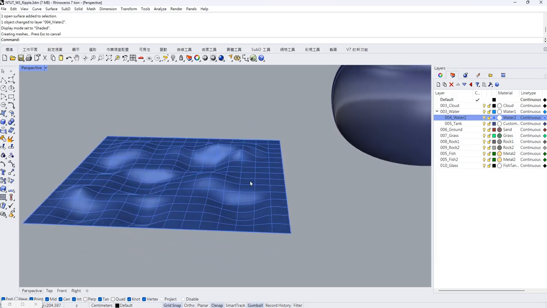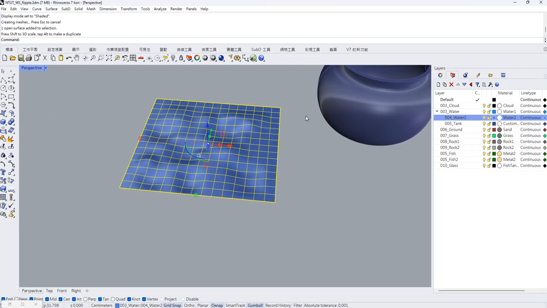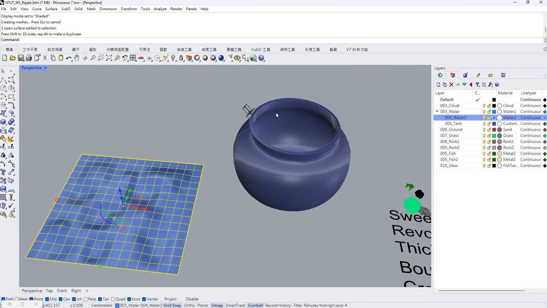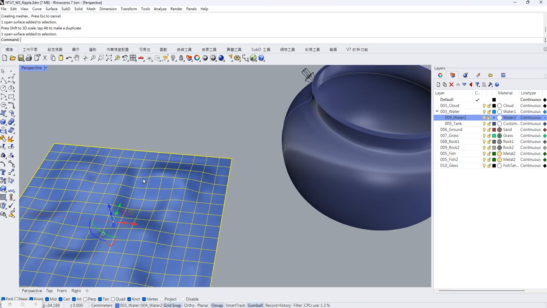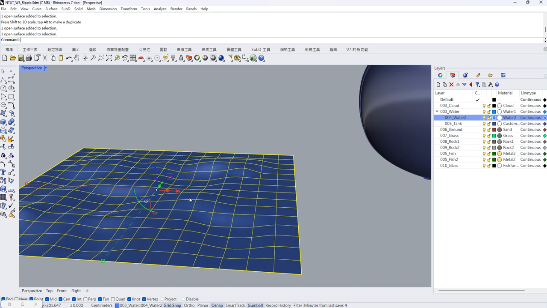Okay, so that's it. So now we have the water surface. For sure, this is just a very small fish tank, so it is impossible for you to have that kind of wave-like, ocean-like shape. So we have to make the fluctuation of the surface a little bit smaller. We don't have to make them so high or too low. You can use scale to scale down the height and also the lowest point of the water surface.